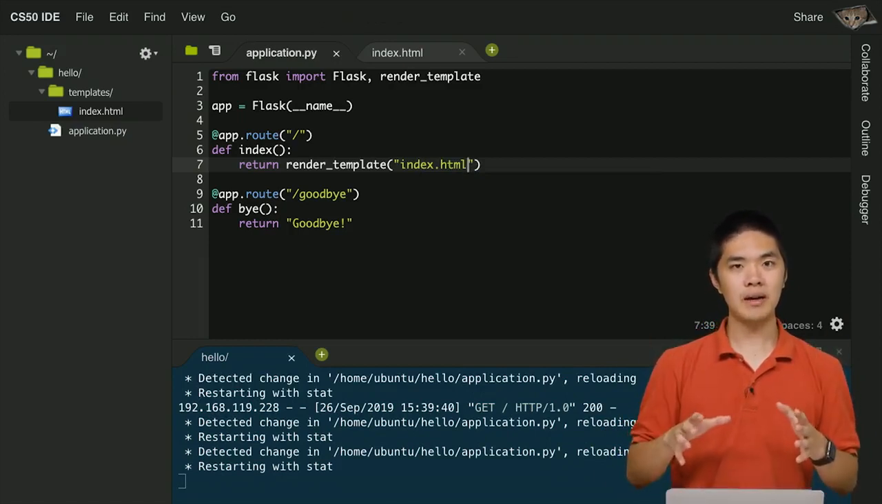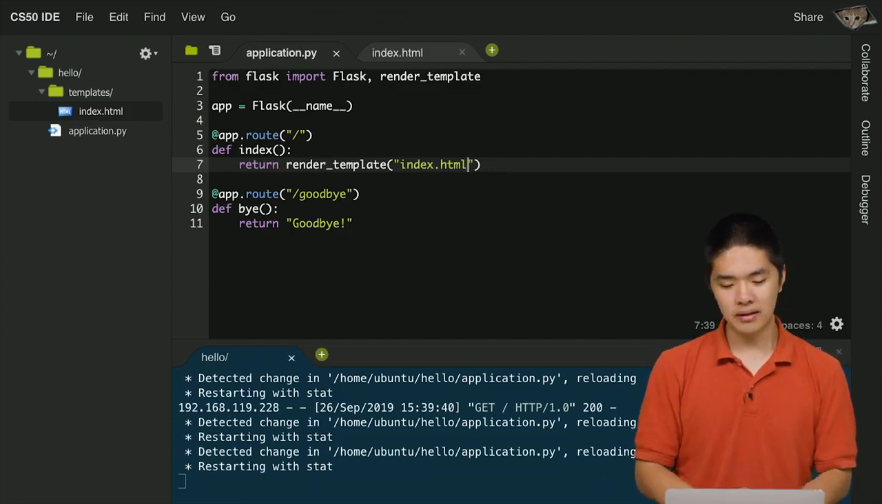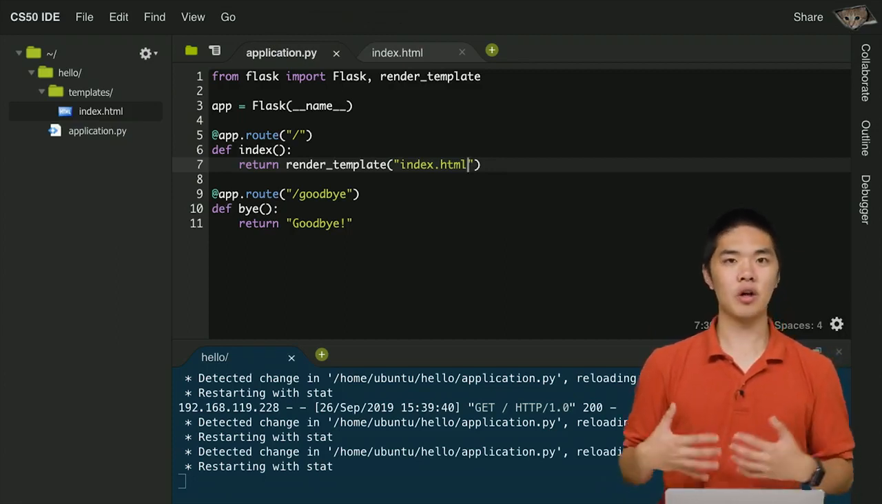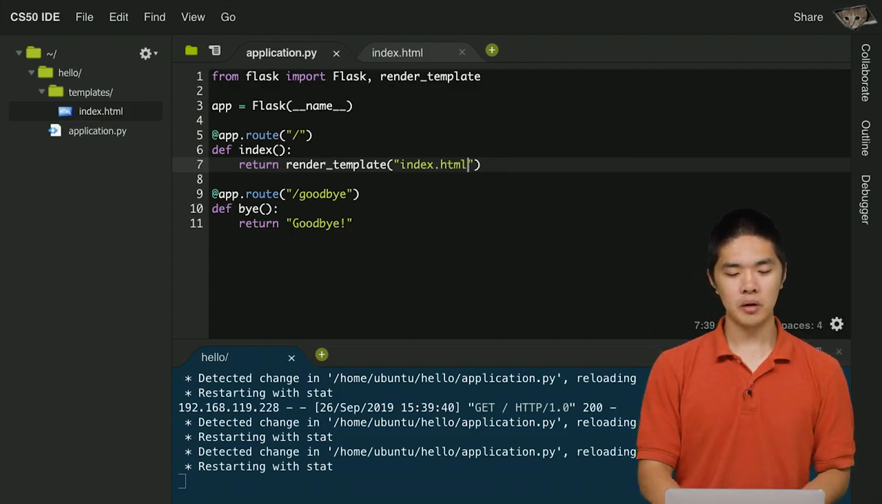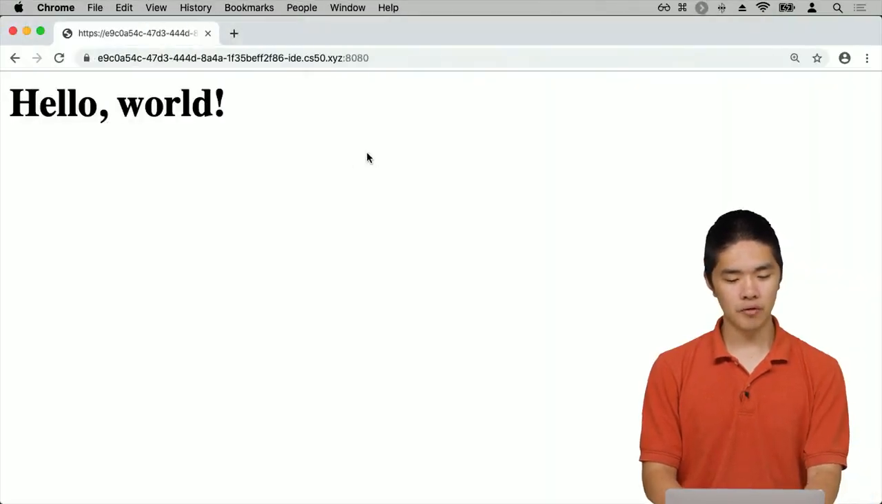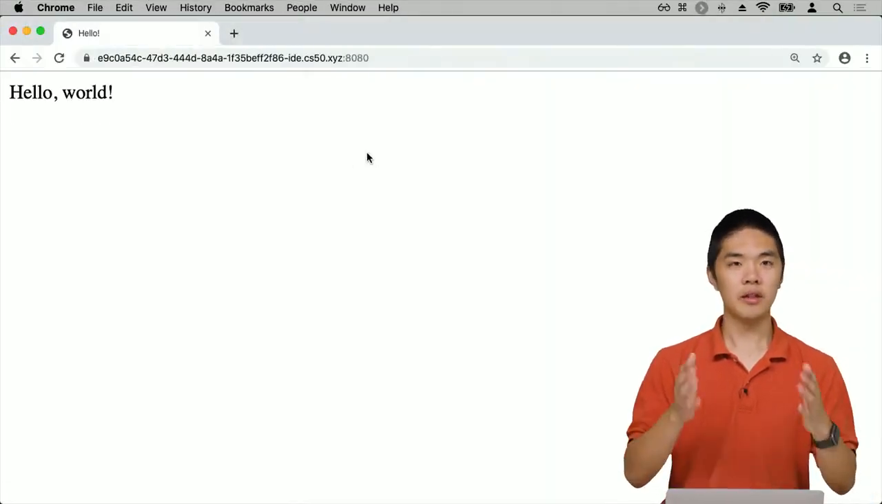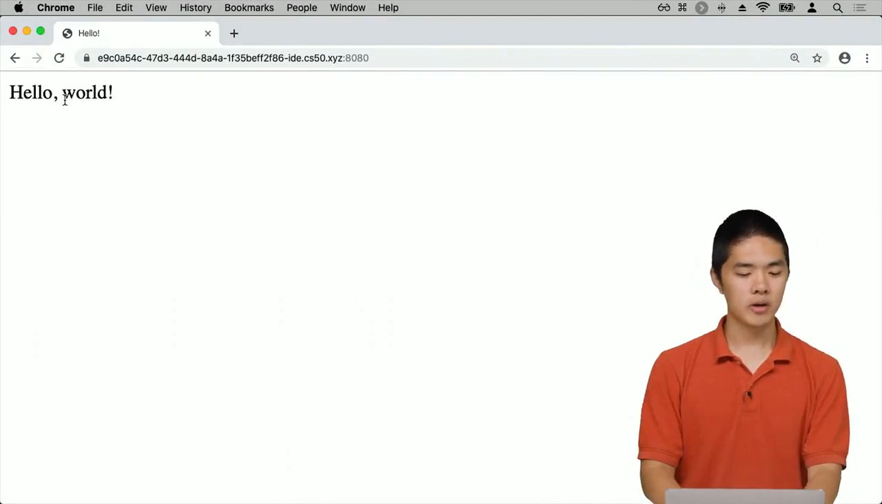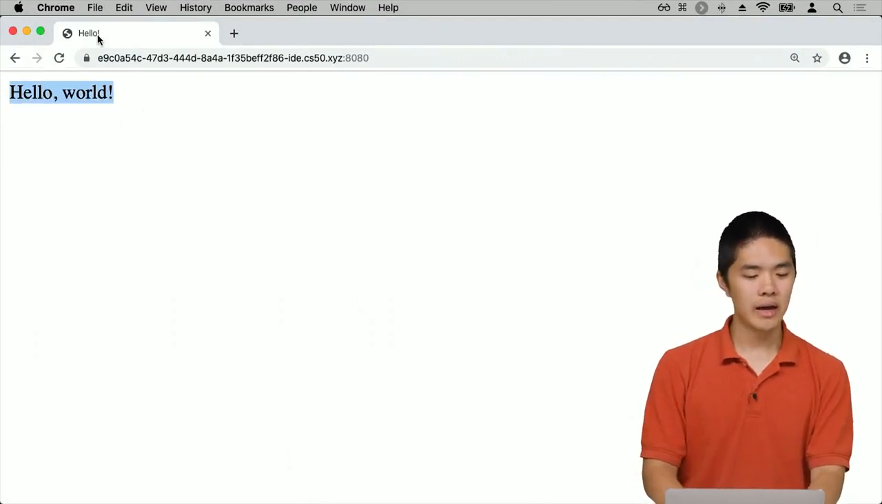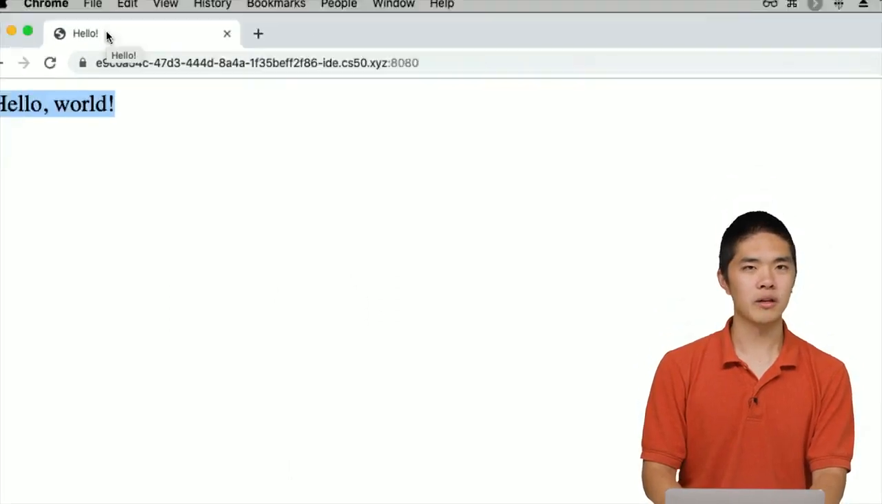So now when the user visits the slash route on my web page, it's going to run the index function, and what the index function is going to do is it's going to render a template that's called index.html. So if I go back to my web application, refresh the page, I now see this index.html file, which has a body of hello world and also has a title of hello, which I see at the very top. Okay, so we've now been able to create a Flask web application that is able to handle routes.